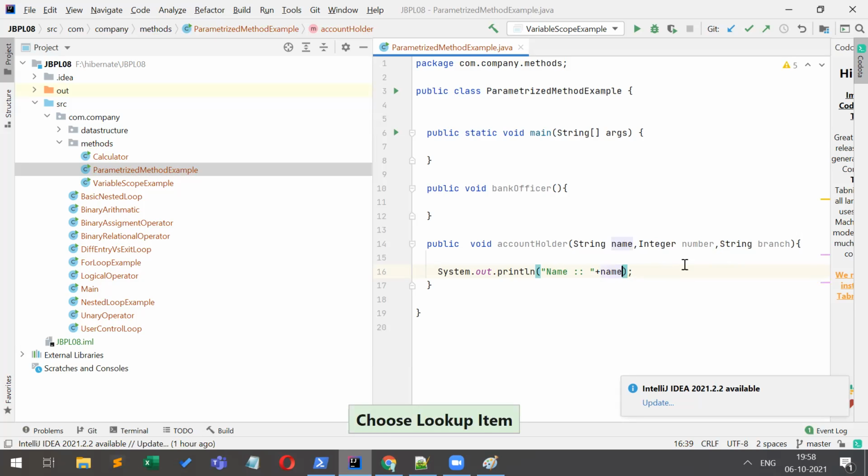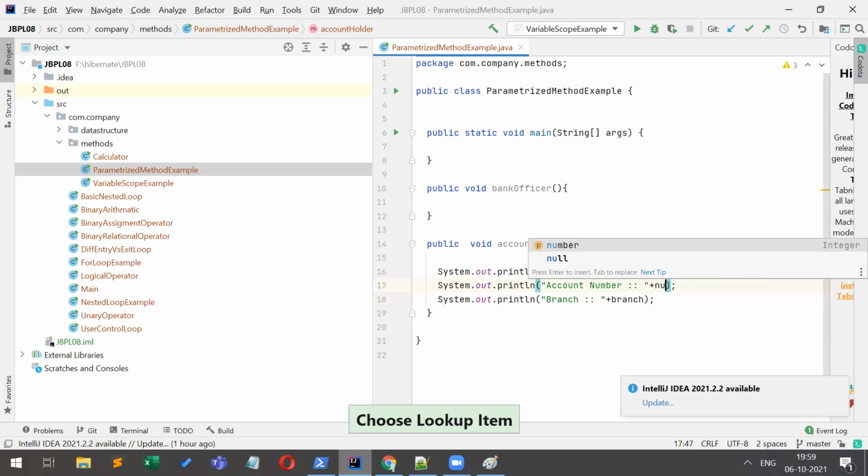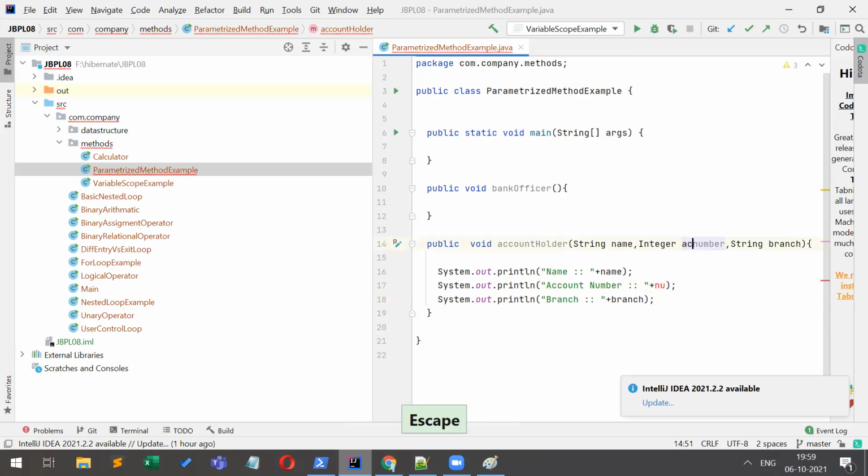Name, okay, and then I have account number. Sorry guys, I copy and pasted it. This is not recommended at all, but most people do this copy paste. But you have to write the code. You are at the initial level, so please write. Branch, I am taking a number. I have to take it like this, account number, so that it is more readable.